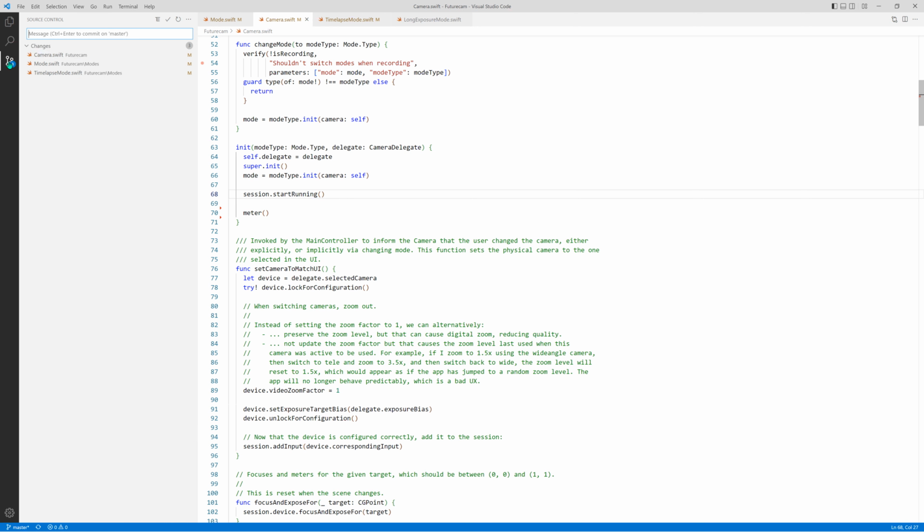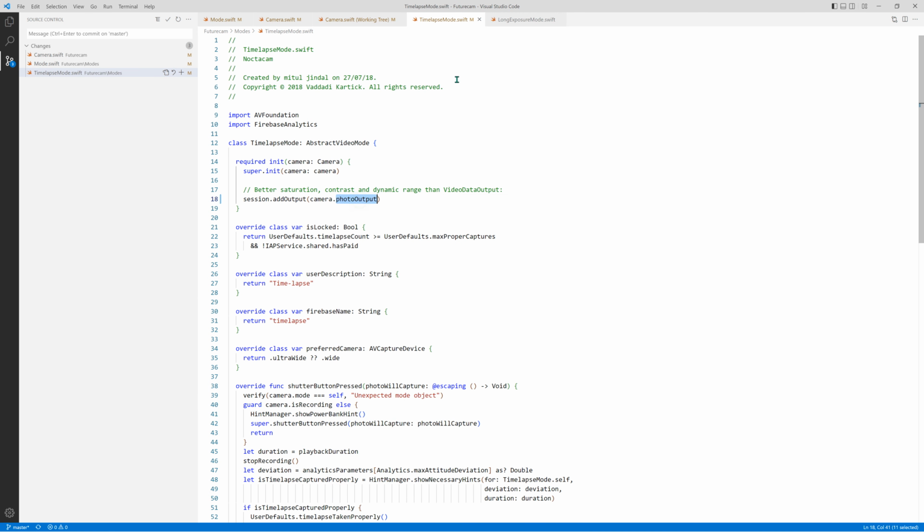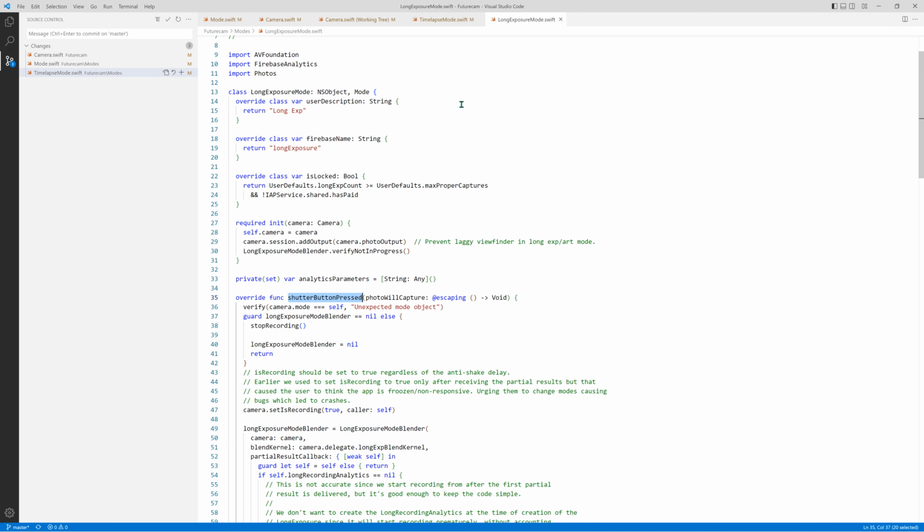So if you look at the diffs, the code that's commented out or deleted rather, one case is photo output. Let's look at this case. There are two modes that use a photo output and two modes that use a video data output. The two modes that use the photo output are time-lapse mode and long exposure mode. So let's see what we can do about these.